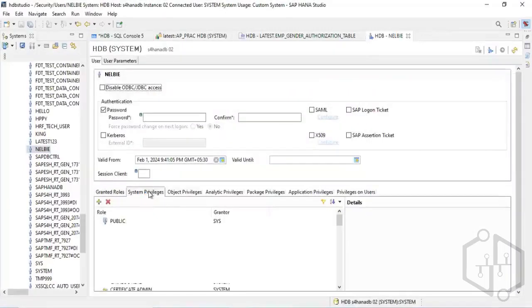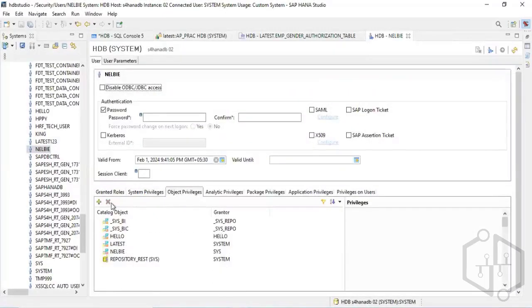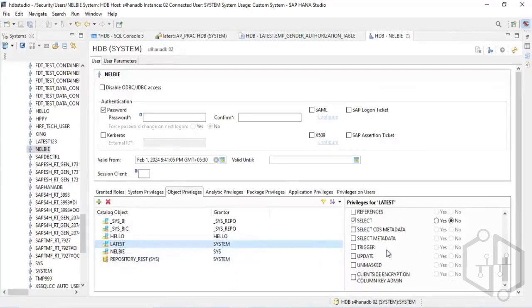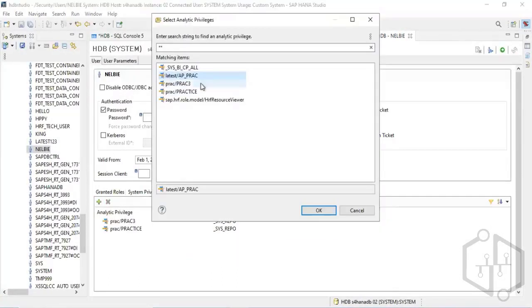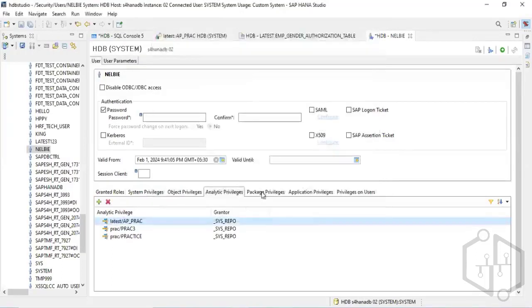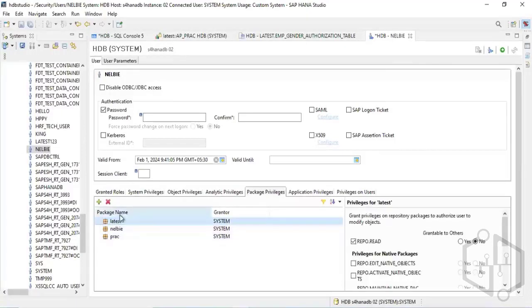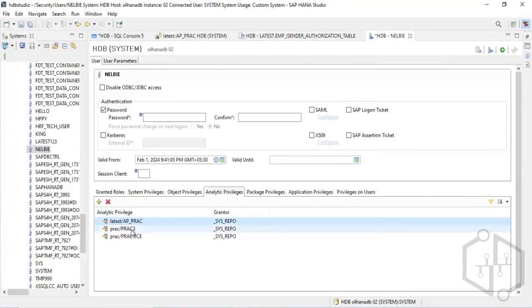Okay, so the major thing. I have assigned all the privileges to you for my testing purpose. But now I've already assigned this latest to you. I've only given select. I've selected this privilege. I am checking the package as well. Latest package is also selected under your name. So analytical privilege is fine.